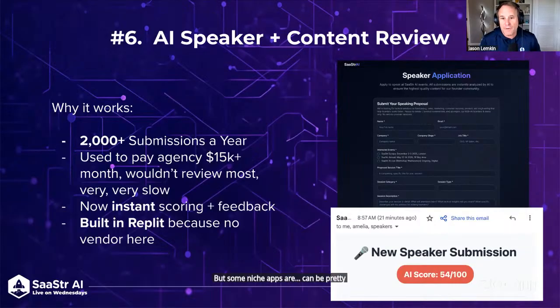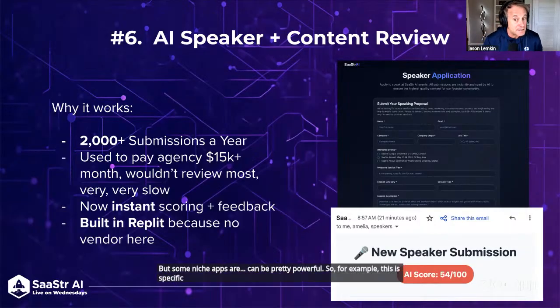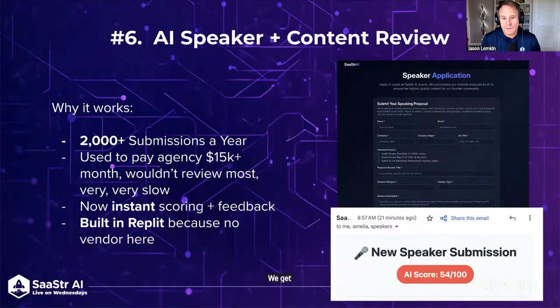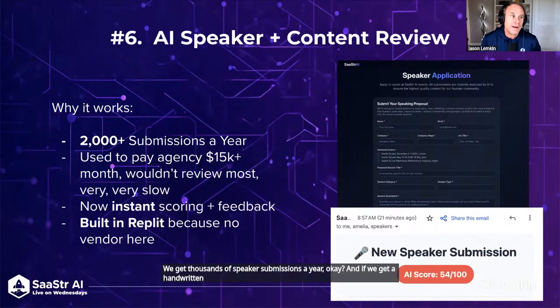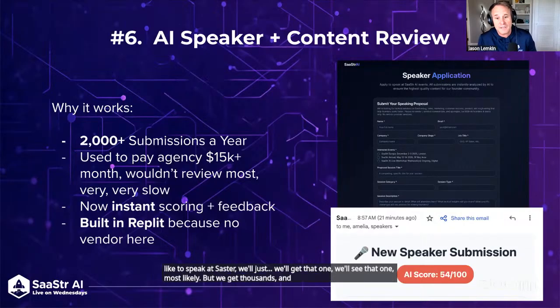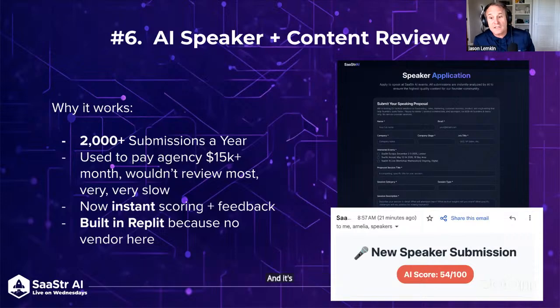So for example, this is specific to us, but it is interesting. We get thousands of speaker submissions a year, okay? And if we get a handwritten email from Larry Ellison saying they blew up the quarter on AI, I'd like to speak at SaaStr, we'll see that one most likely. But we get thousands and there's gems. And it's way too many to process.